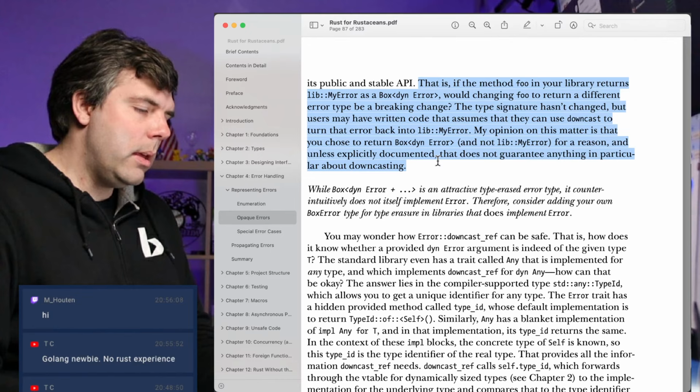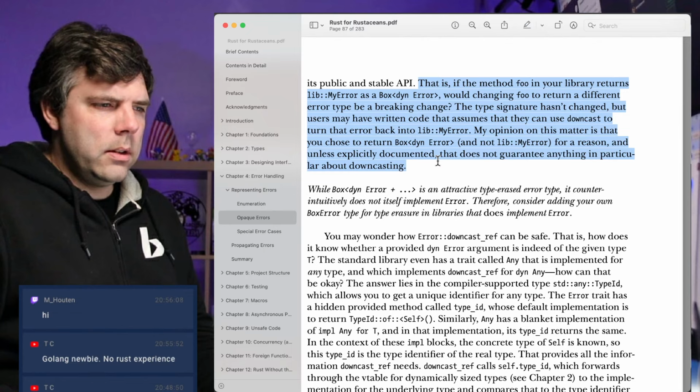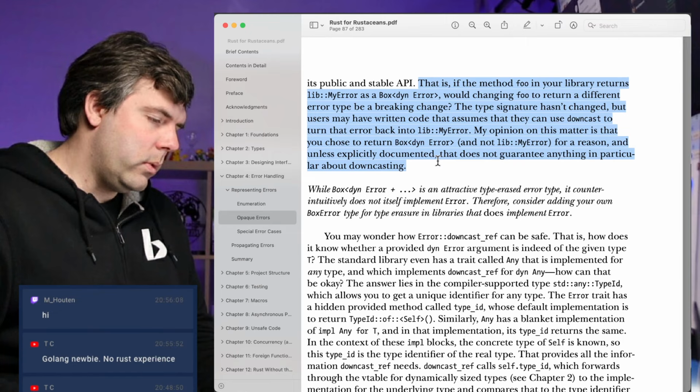Ah, and also, of course, I forget, what was it called? The unit type? The empty tuple in Rust? Does not implement the error trait. So it cannot be type erased into a Box dyn Error.